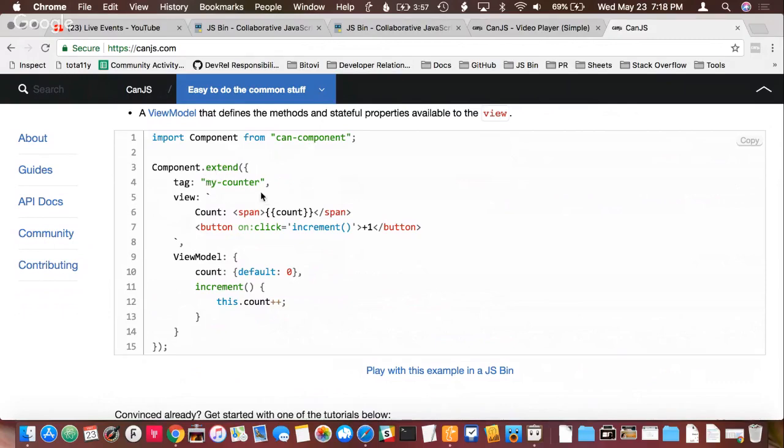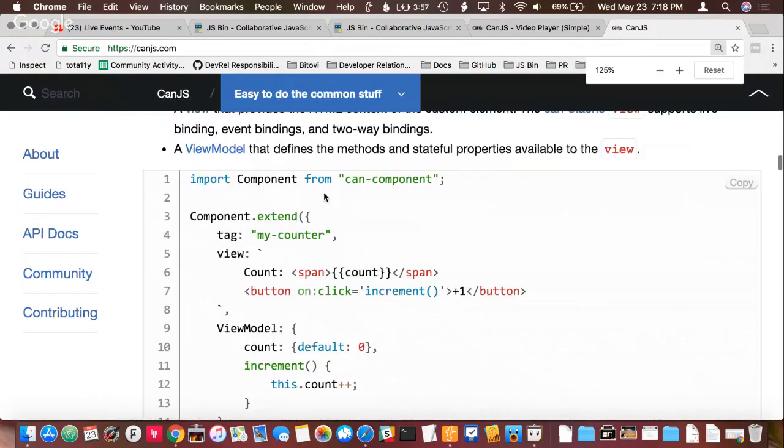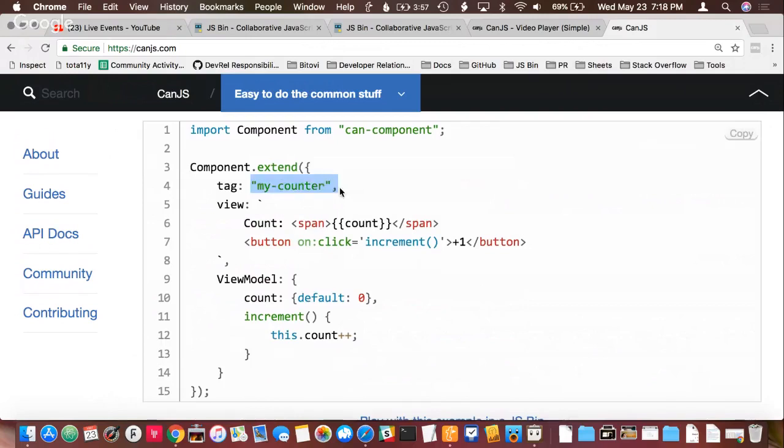The first is the tag, the name of the element. So in this example, we have the my-counter component. The second is the view. It's the HTML that you want rendered for the component. And right now with CanJS, we have a templating language called CanStache. Who's used Handlebars or Mustache or something like that before?